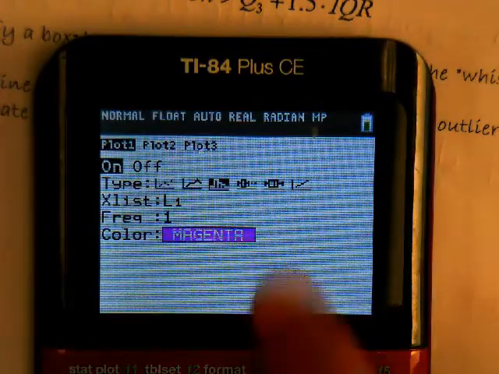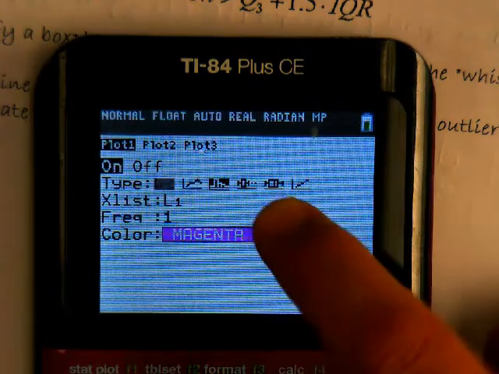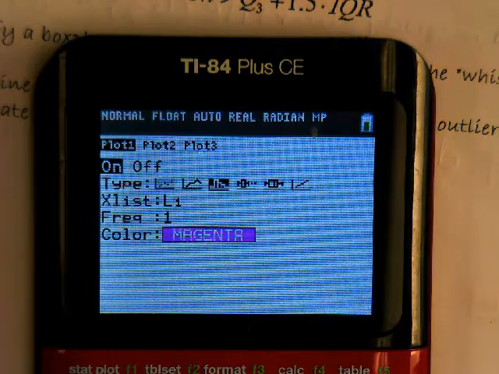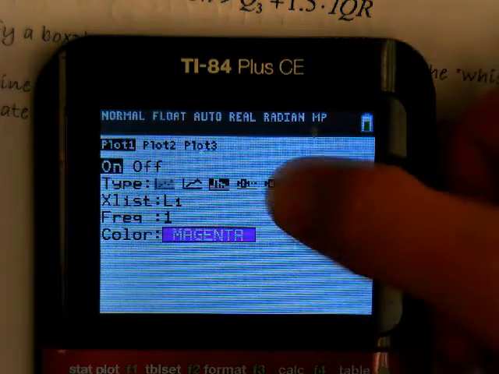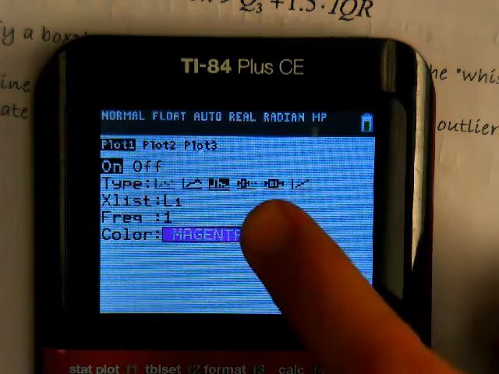So don't ever use the fifth one. Always use the fourth one. Because even if there are not outliers, it'll still make a normal box plot for you. But if there are outliers, it'll automatically make them look different so that you know you have outliers. So always use that fourth one. So we're going to make sure that's turned on. We're working with list 1, and I love how so zoomed in magenta looks blue.